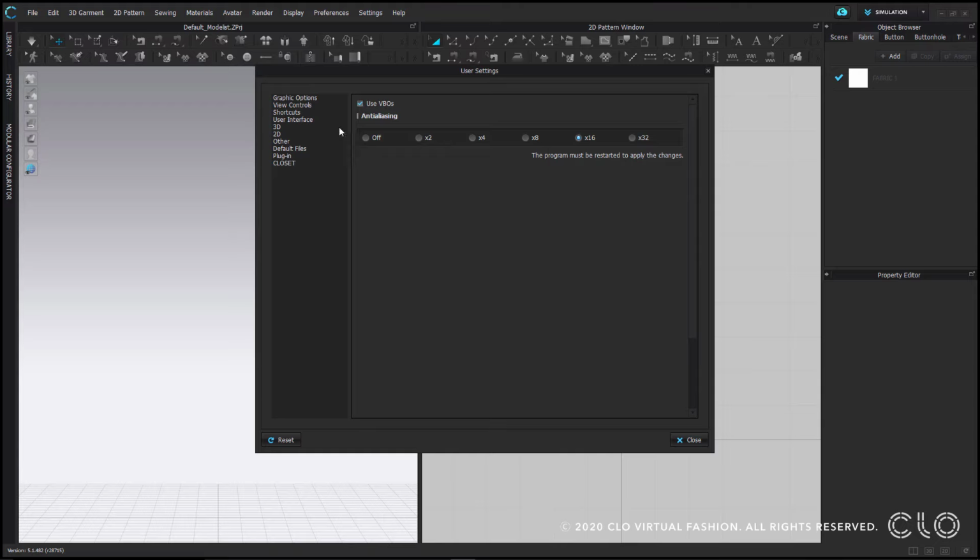The first section, Graphic Options, refers to the visual settings in your 3D window. This used to have a lot more options if you're using an older version of CLO. But as of 5.1, those options are either now incorporated into other areas of the software or are no longer editable by the user.